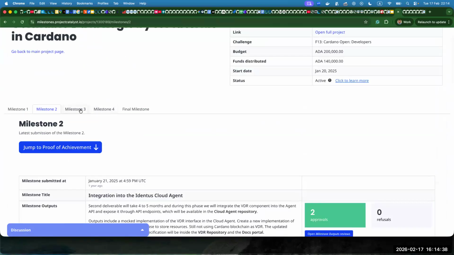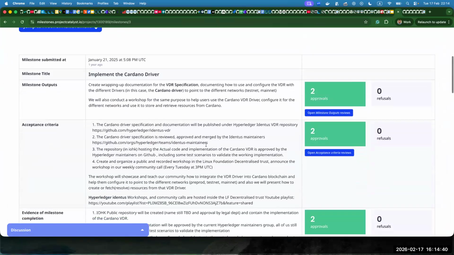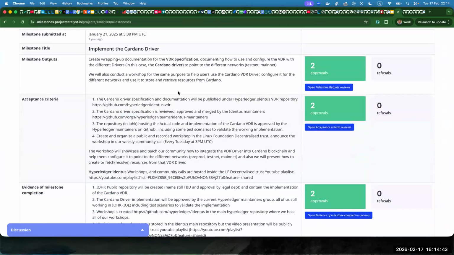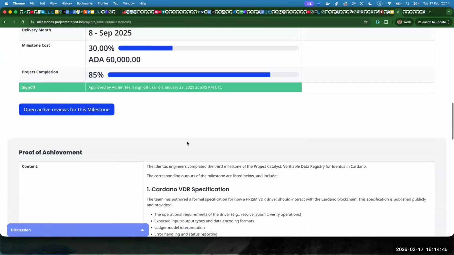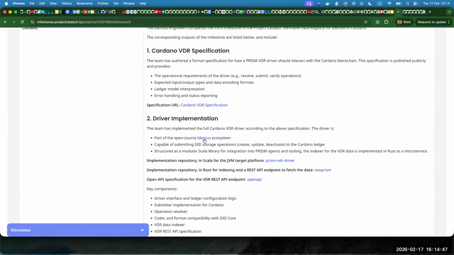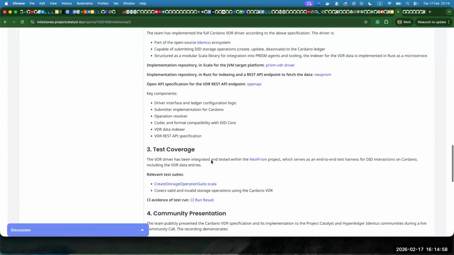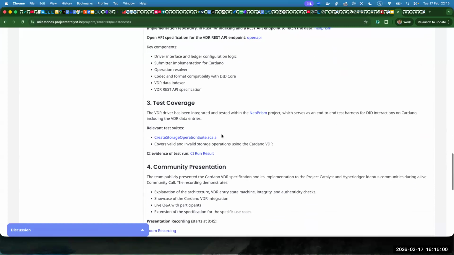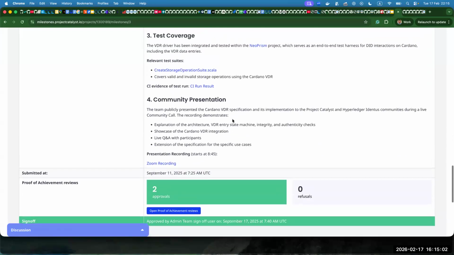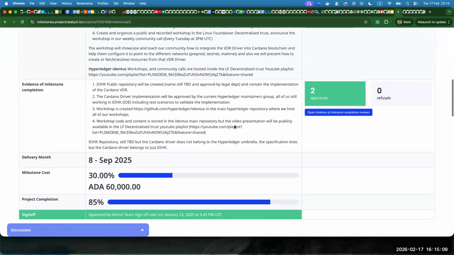In the second milestone, we polished the VDR specification and implemented Prism VDR driver together with REST API and NeoPrism. OpenAPI specification is also available, and we demonstrated a number of use cases with Prism VDR driver and NeoPrism. Kudos to Fabio and Pat.